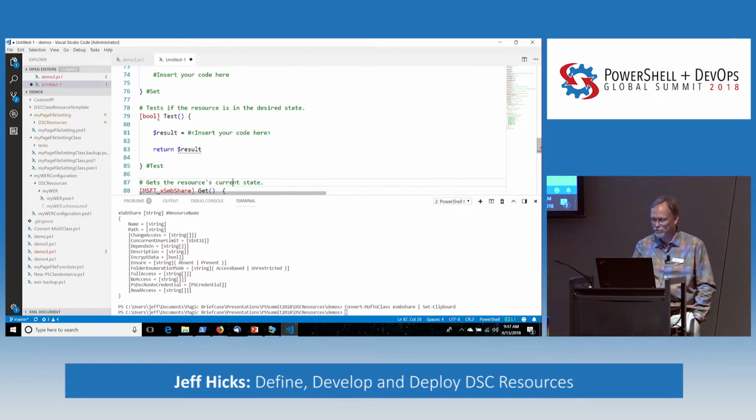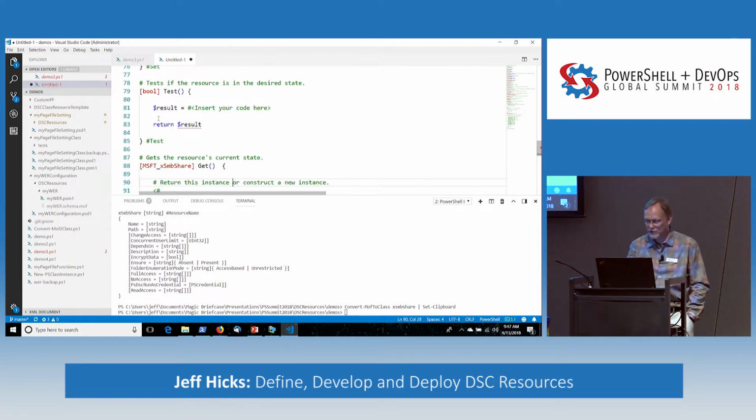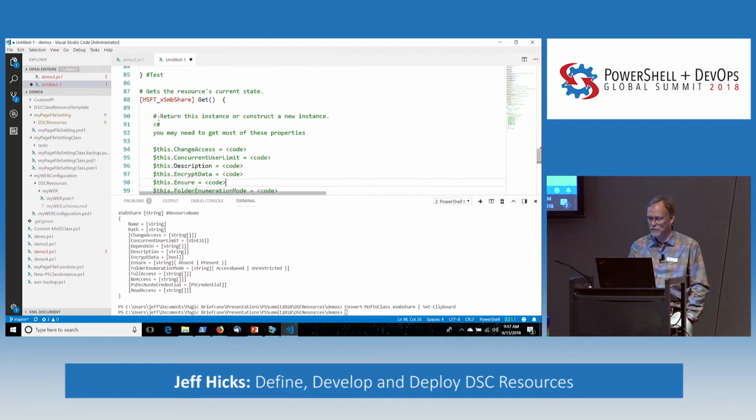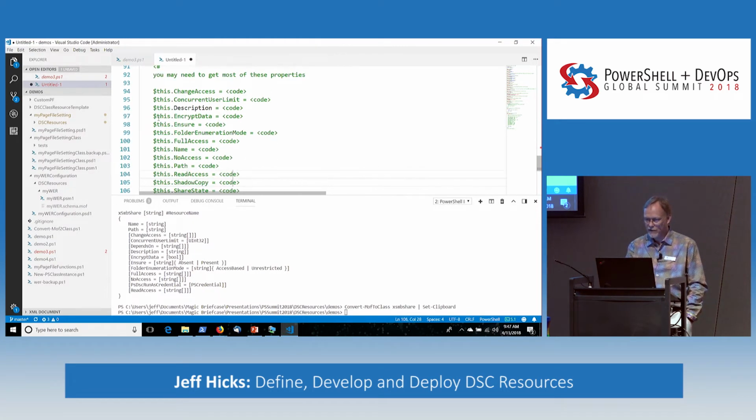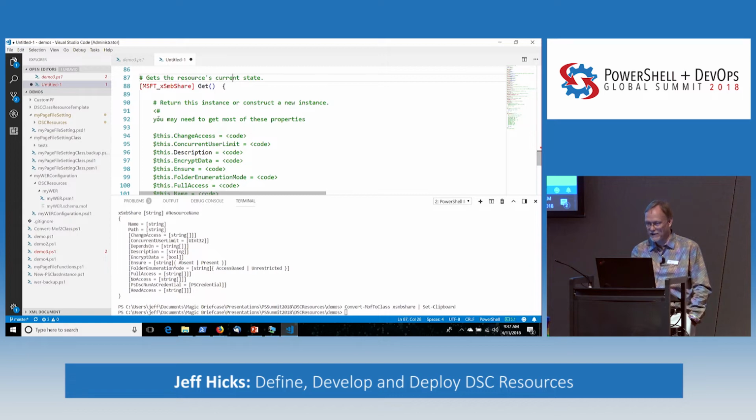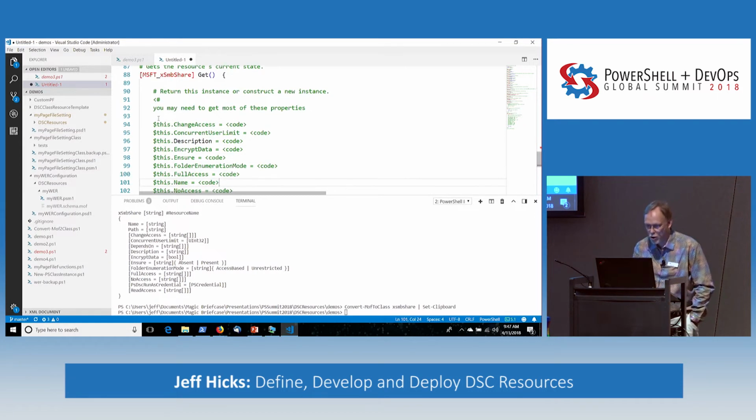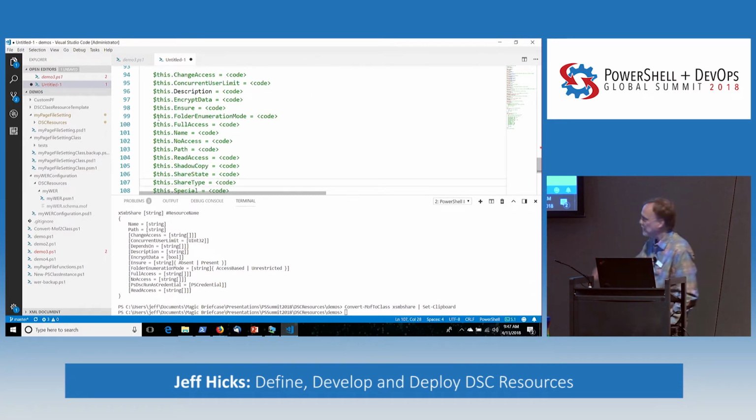And then I also skeleton out the test, set, and get. And give you an idea for the get. You need to have code, if you were to use this, where you can assign and update the properties of all of those settings, however you want to do that.